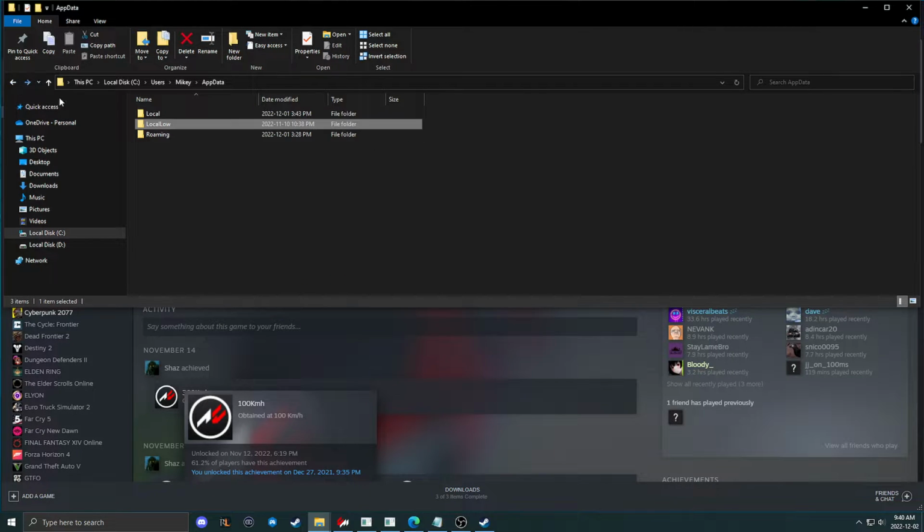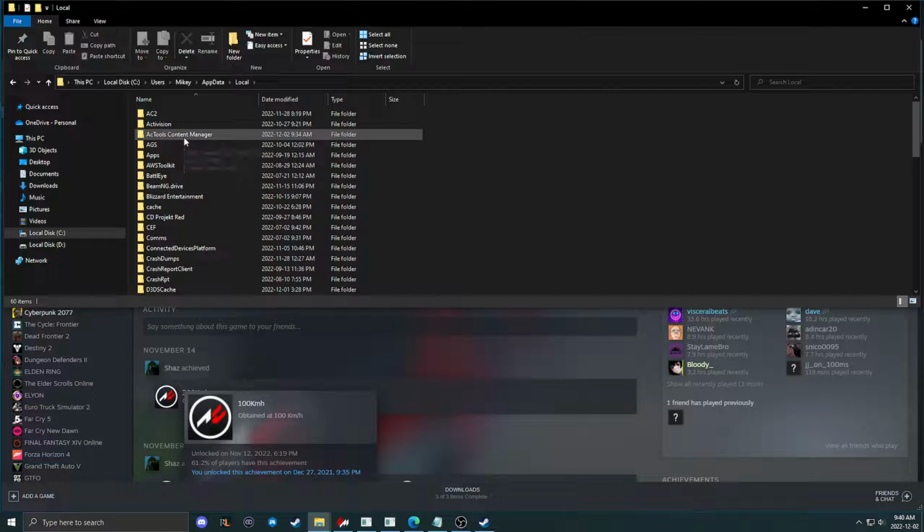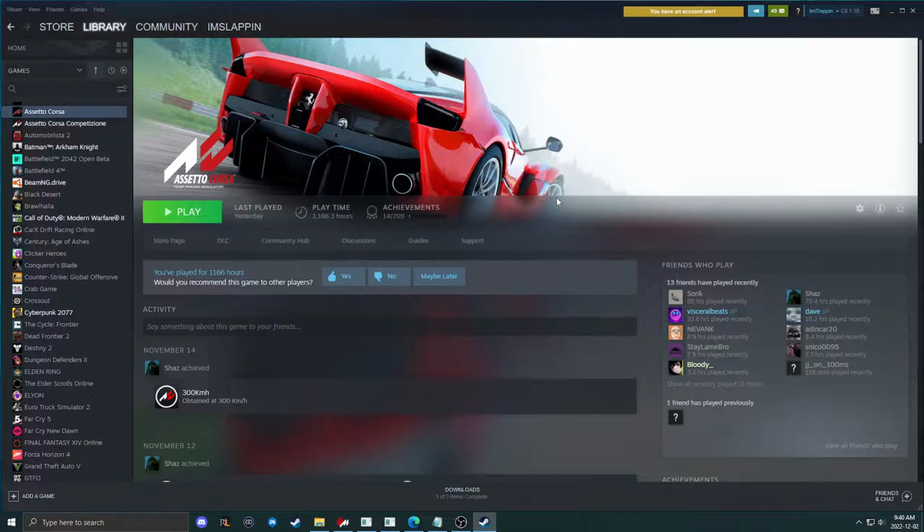And then I believe it is going to be inside Local. You will see AC Tools Content Manager. This is going to delete your entire Content Manager and all of the data in Content Manager. After you've done these two steps, you are now good to go to Steam, manage, and uninstall the game. You can now continue with installing the game.